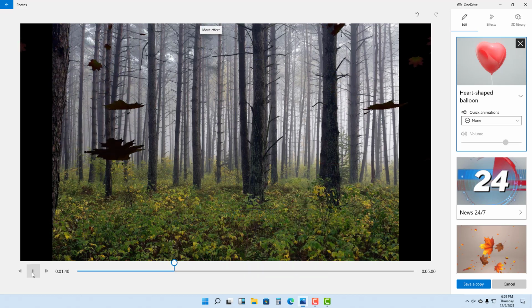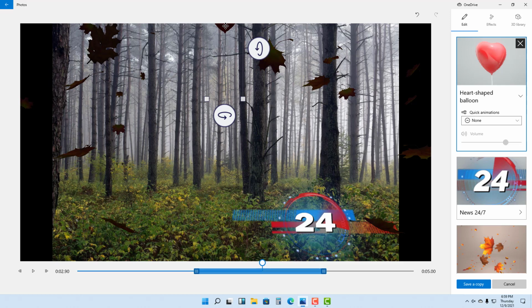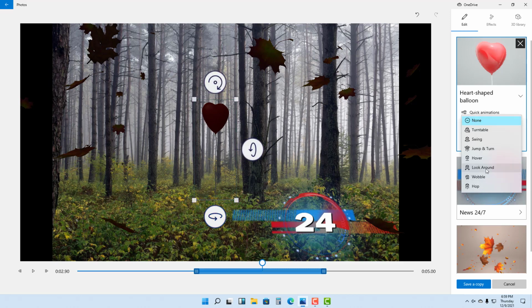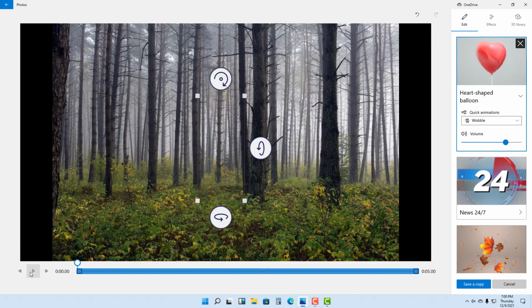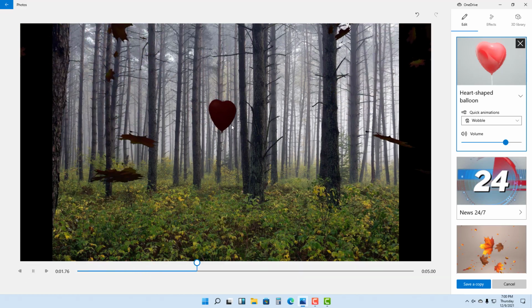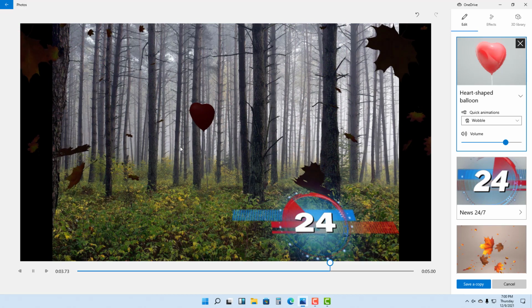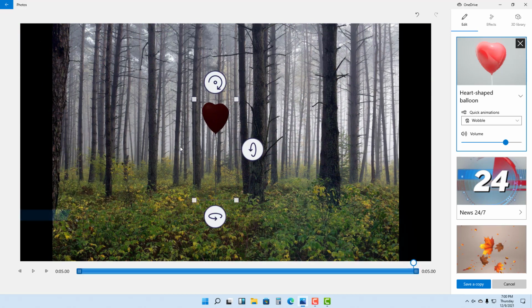If you were to press the play button, you can see that there is this effect right here. This is the balloon right here. You can rotate it around. And you can also add, for example, a wobble animation to this. You can even increase the time of this balloon effect. If I were to press play, you can see that now the balloon wobbles in place as well. And that is how you can add 3D effects to pictures inside of the Photos app in Microsoft Windows 11.